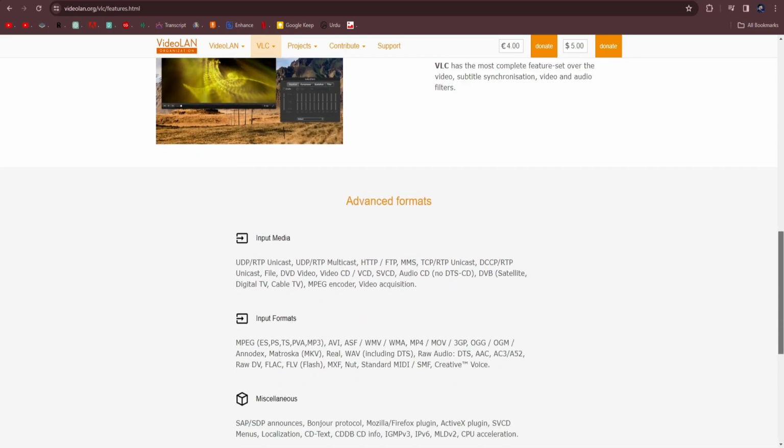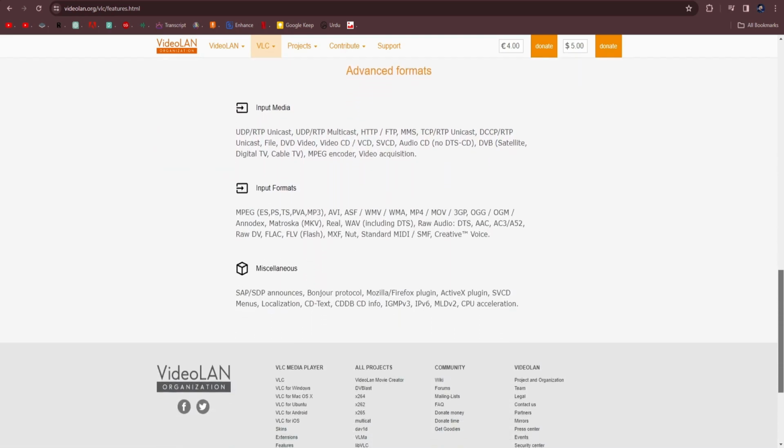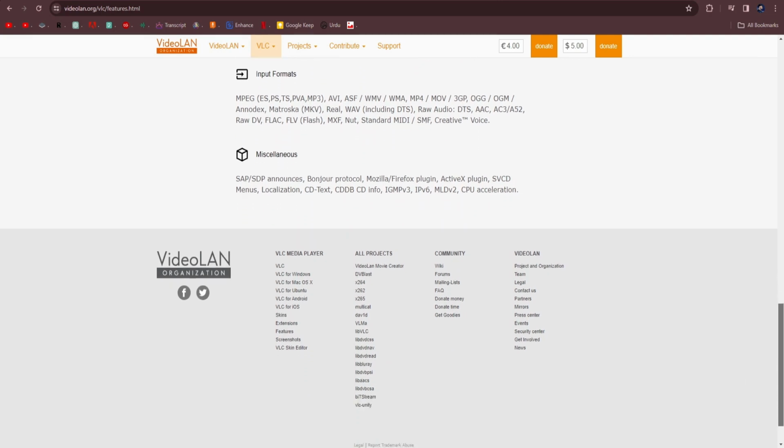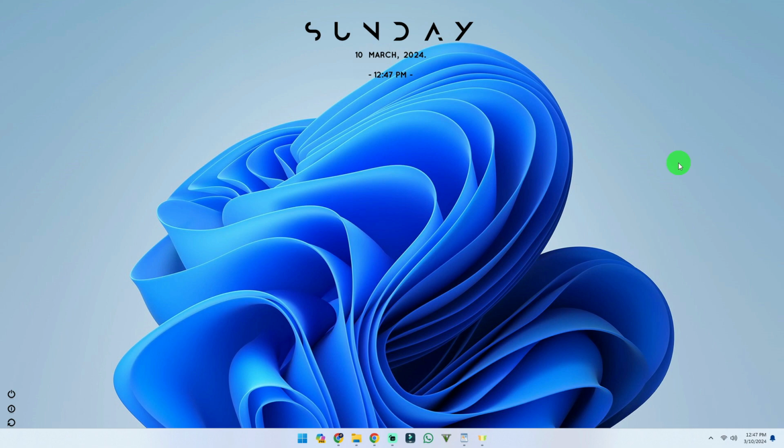Not only that, but VLC also offers features like video format conversion, such as video to audio, and much more. Now, let's dive into the installation process.